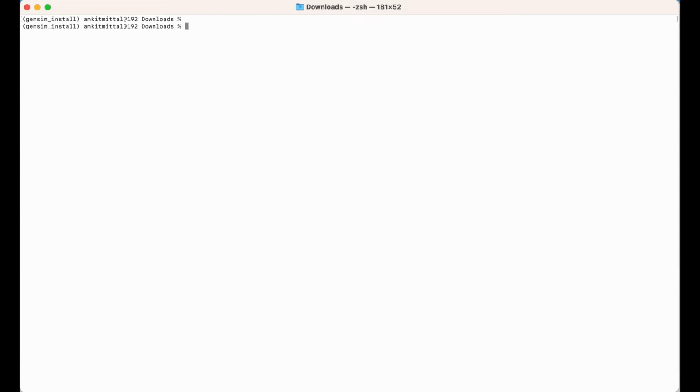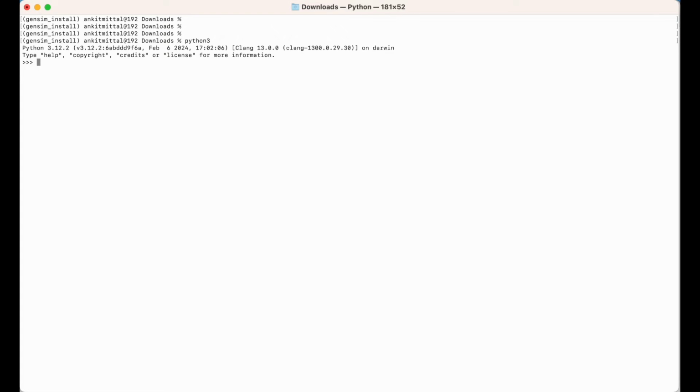Now let me clear the screen, and let's verify this in some other way also. I will open up the Python shell using this command python3. Now here I will try to import Gensim. So I will say import gensim. If it does not give any error, that means Gensim is installed. So the import is successful. I don't know, but it took some time for me, around 1 minute, but finally it got imported successfully. So it means Gensim is installed successfully.